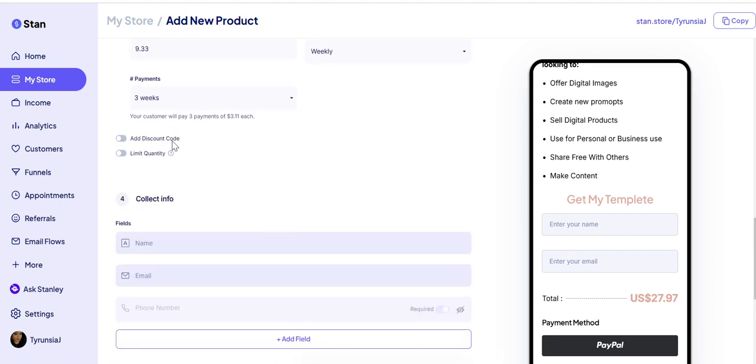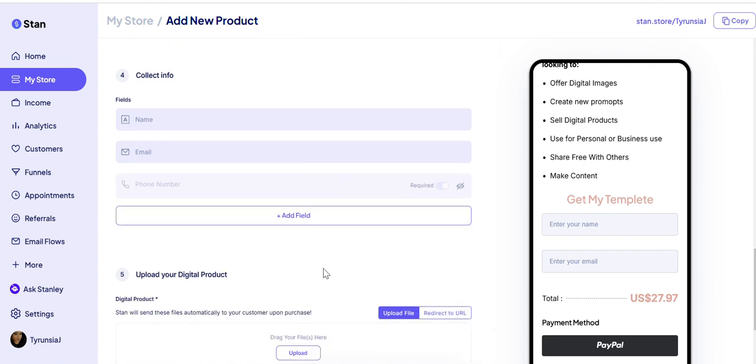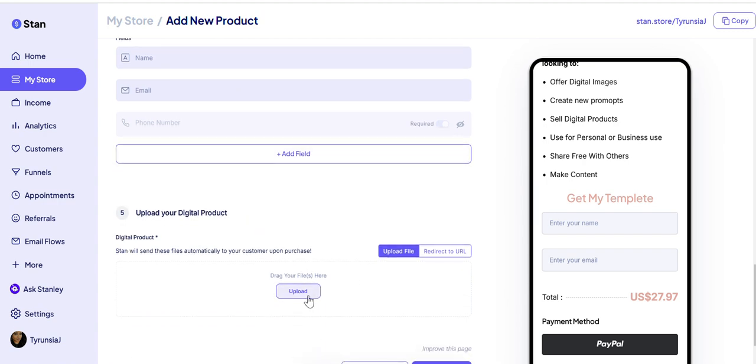You can add discount codes if you want to, limited quantity, whatever you want to do, and you can capture their name and email. But I wouldn't say phone number is required. You can add whatever other information you want to add. But for me personally, I don't really like giving my phone number. I will, but for the most part, my email should be enough. Okay, so it says Stan will send these files automatically to your customer upon purchase.